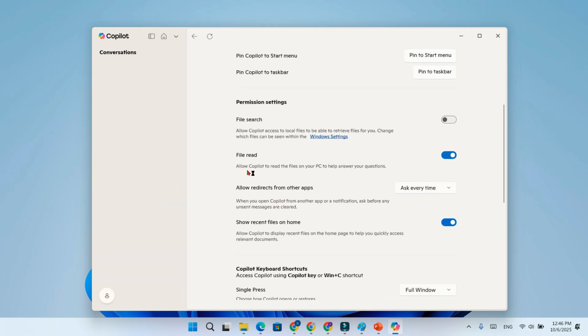By disabling this feature, Copilot will no longer be able to read or access files stored on your computer. Your PC is now more private and secure.